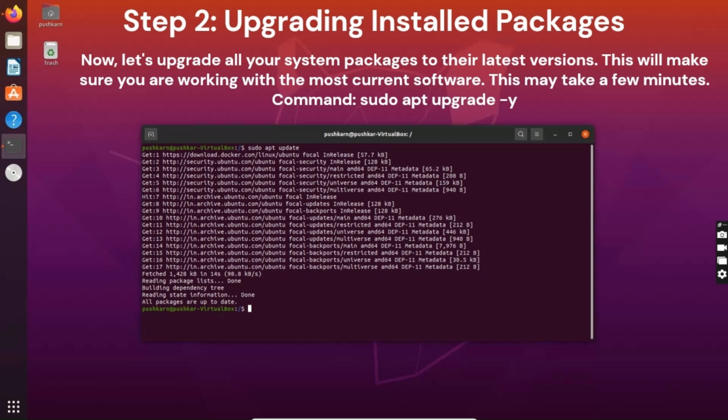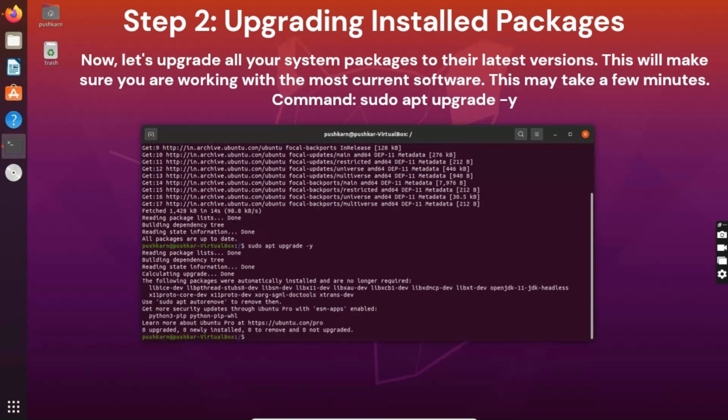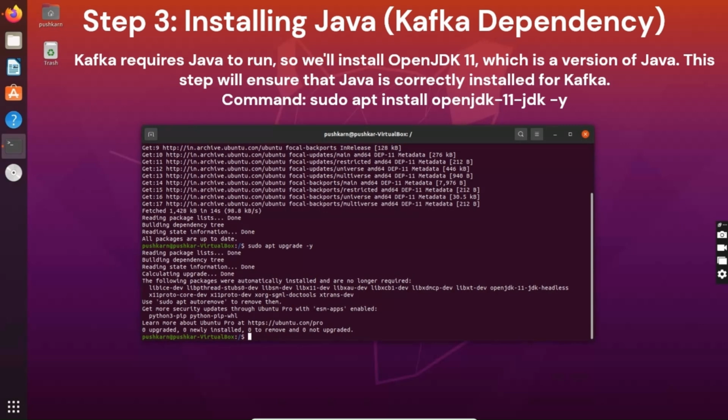Let's move on to the next step. Now that we have updated our packages list, it's a good idea to upgrade any out-of-date packages on our system. Upgrading ensures that any core libraries and system tools we are using are current, which can help avoid compatibility issues down the road. So for that, run sudo apt upgrade -y command. The -y option here automatically confirms the installation of upgrades. This process might take a few minutes, especially if there are a lot of packages to update.